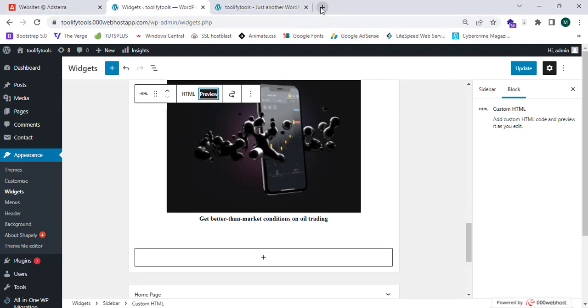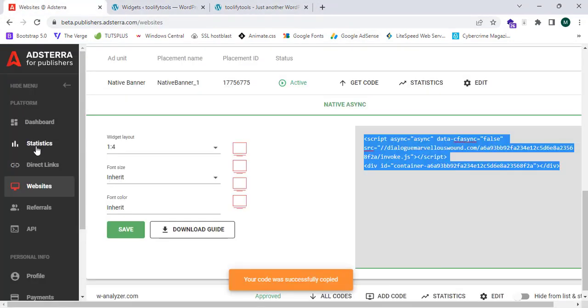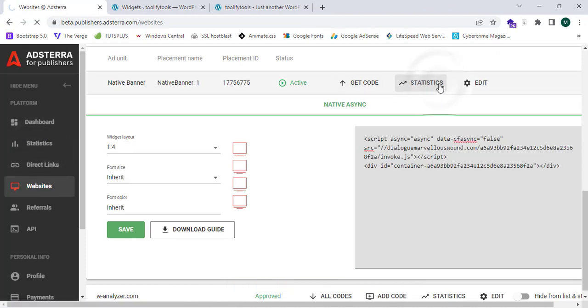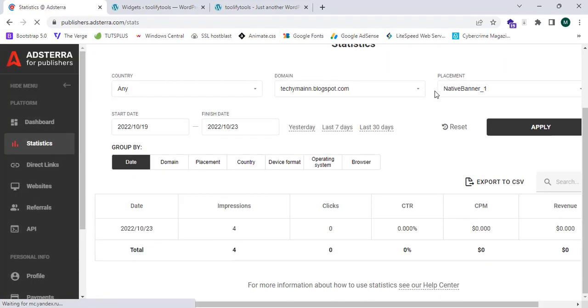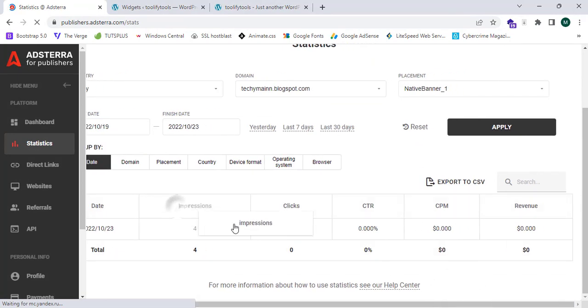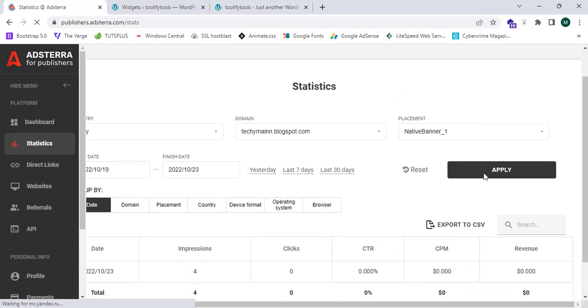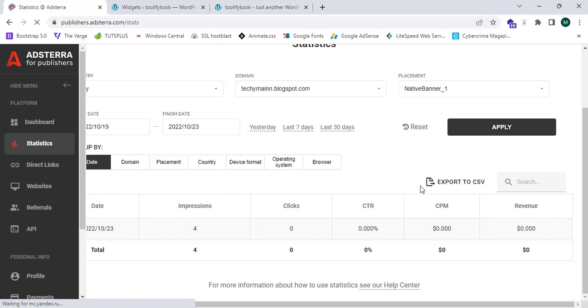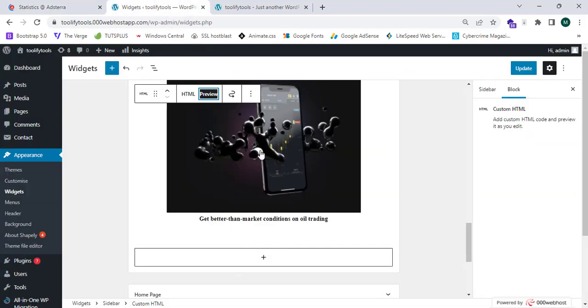And now I'm going to proceed to my Adsterra statistics section. I can simply click here on statistics to show how many impressions and how many views this ad has. As you guys can see, this has over 4 impressions. As we are new to this, you guys can see we have a revenue of $0 for only 4. You guys can simply continue this method and earn a high amount of money daily and per month.